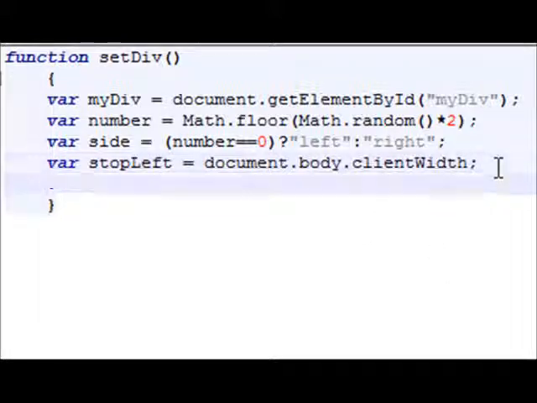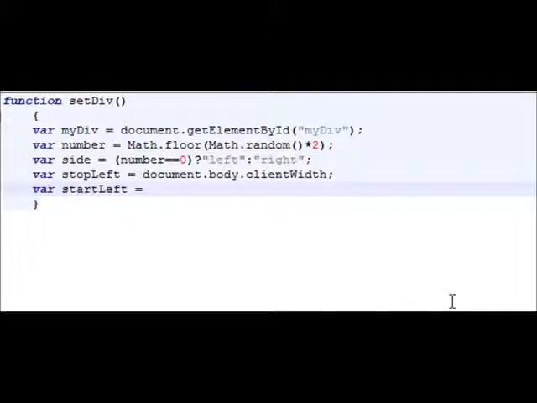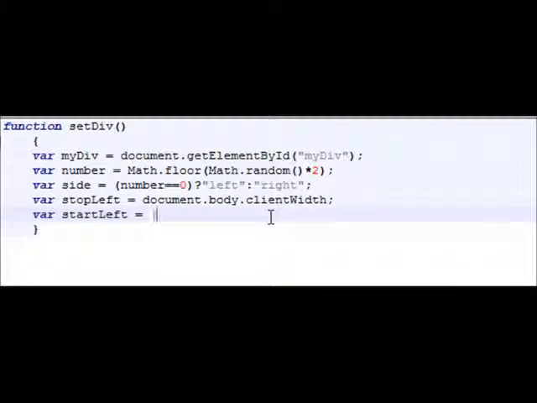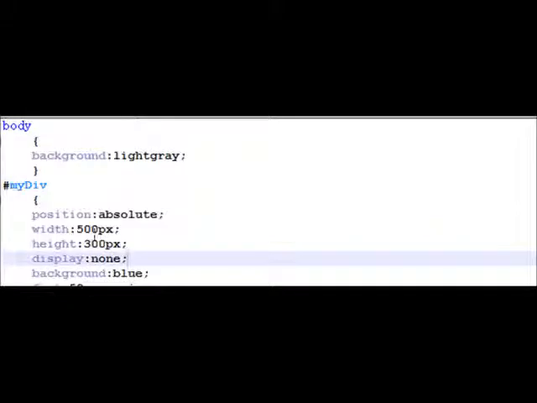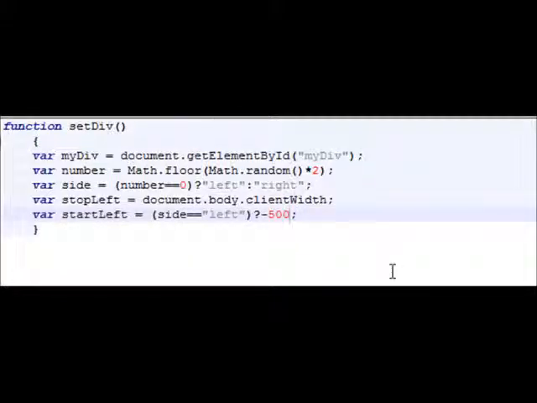Okay. But we also need a start. So we'll say var startLeft, and this is a little more complicated. And it's going to depend on which side you're coming from. So if side is left, if you're coming in from the left side, you're going to start at -500 because that's the width of our div. So if your div, if you made it 1,000, make sure you use -1,000, okay? Or maybe a little more if you put a border on there. Okay, so that's if it's from the left. If it's from the right, it's got to be document.body.clientWidth. Okay, so it'll start way off on the right side of the screen. So those are the things you need to get it for your start position.